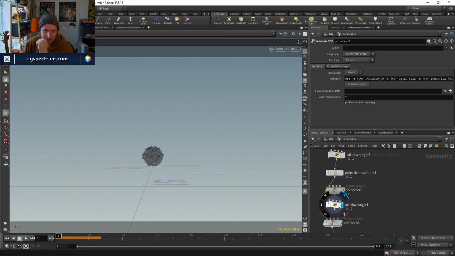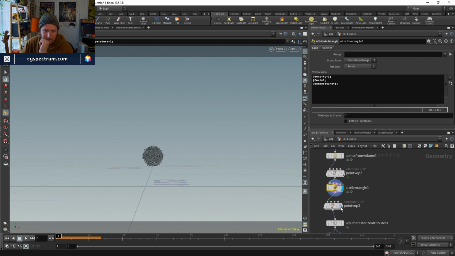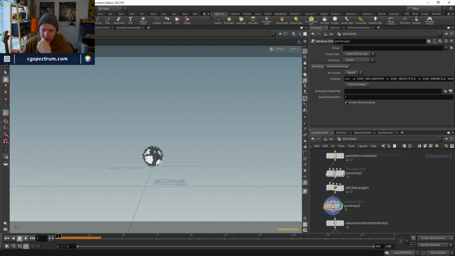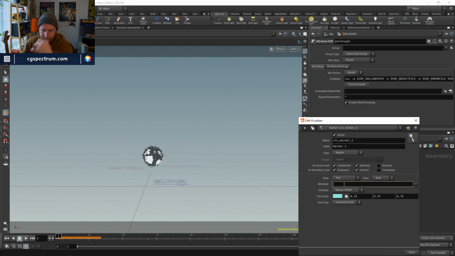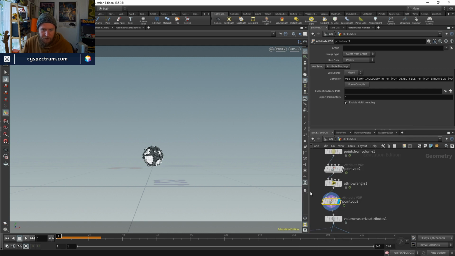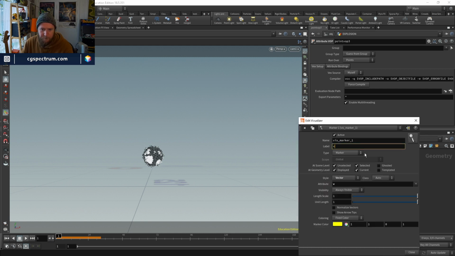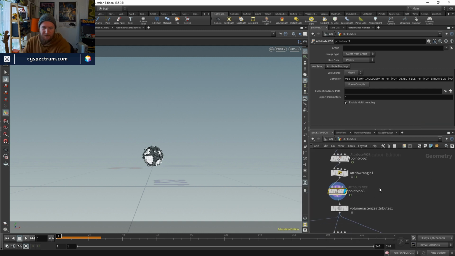Let's have a look at what I was doing with velocity, or whether I have a velocity. It doesn't look like I actually have velocity here. So let's create a marker just so we can see it, and label that. Sorry.